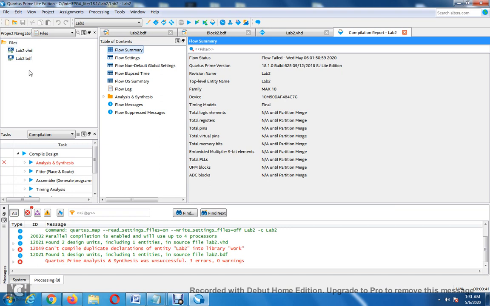Now, I get this all the time. Over and over and over again, the students will point this out to me and they say, I don't know what this means, can't compile duplicate declarations of Lab 2. Now you know what it means. It says you got Lab2BDF, you got Lab2VHD. Which one do you want to synthesize? You got duplicate. So you really can't use the BDF. So click on the BDF, right click, remove file from project.